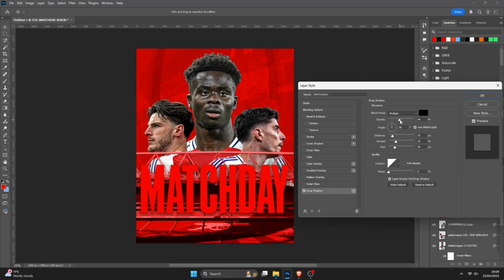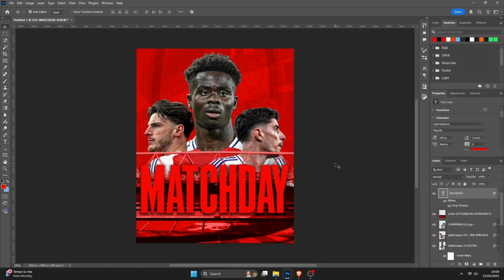I'll turn the drop shadows up to around 70. So there you go, you can see it better now with the shadow behind it, and press OK. So I am going to add another picture of the Emirates Stadium onto the text.